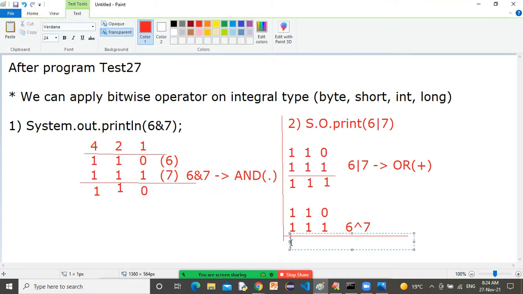So, sir, same input, the output is 0. Here we have 0. 0 means what? False. 0 means false. And 1 means what? True.